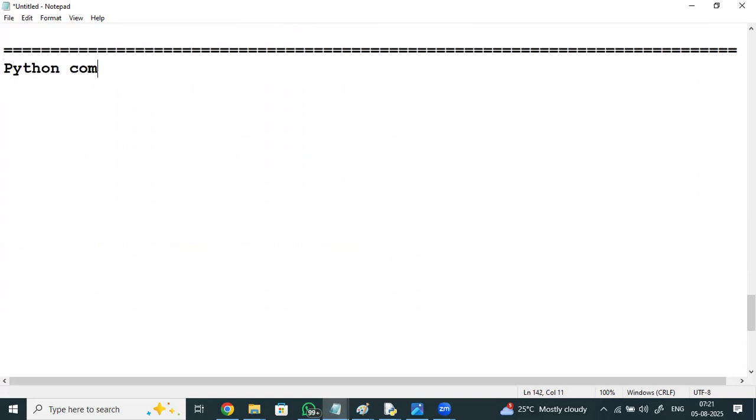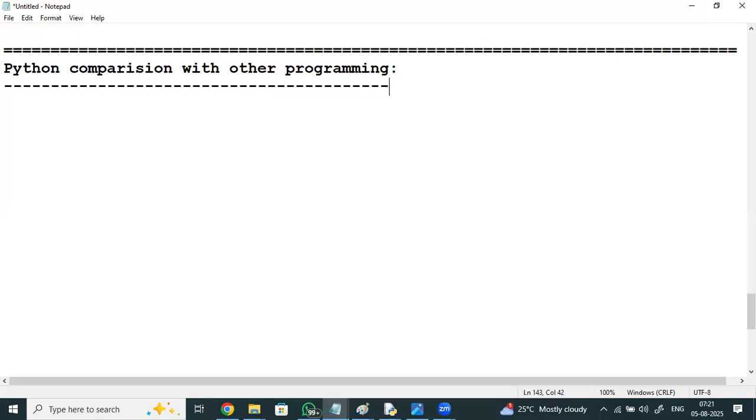Python comparison with other programming languages. I will take a task and implement it in multiple programming languages. You can just observe how simple the Python statements are as compared with other programs.